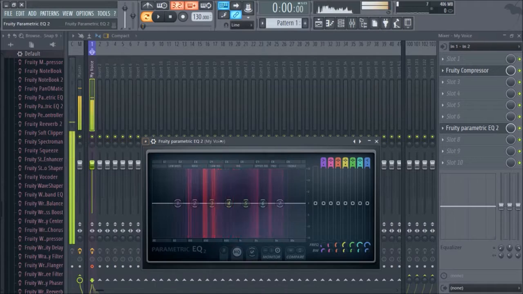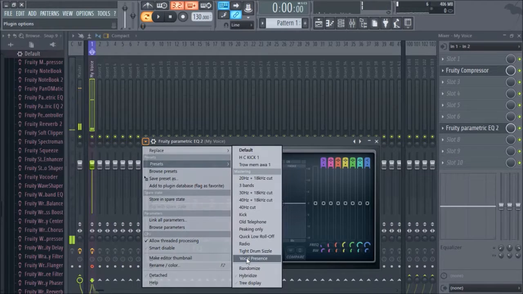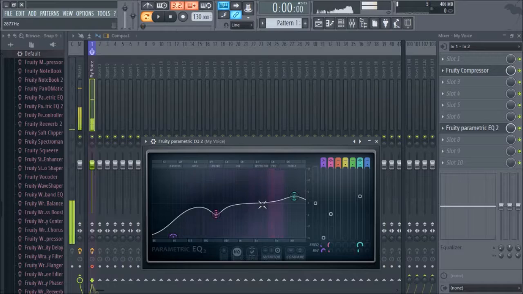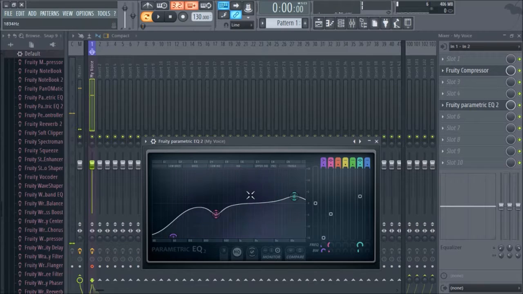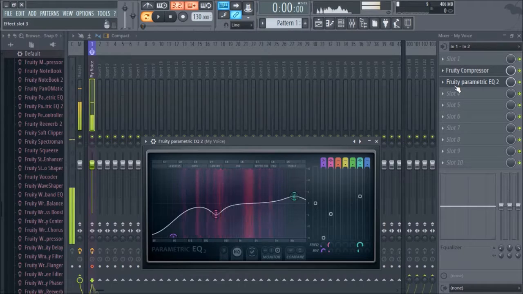And then from there, basically what you want to do is click on this little top left arrow, the plugin options, and open up vocal presence. It's just a standard EQ. It'll help to bring out that high end, and also cuts off some of the low end that you don't really need. At least this is what works with me. I don't really record too much though, but whatever.